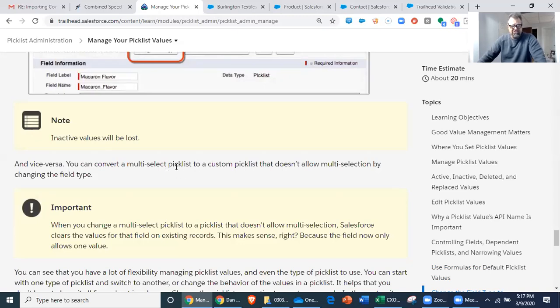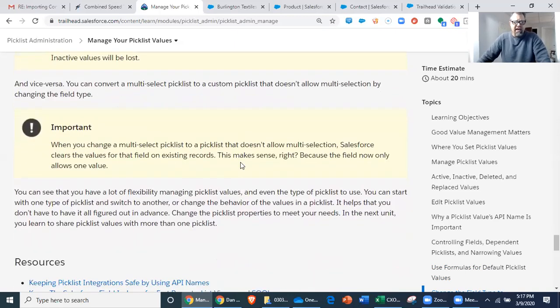You could change a multi-select to a pick list by changing the field type. But when you do that, it clears the values for the field on existing records, because the field now only has one value. I'm not sure what that's really saying. For example, remember that field that had A, B, and C, and another one had C? Does it clear both of them, or just the one with A, B, and C? Anyway, I don't know. I'd have to test it, and it could change next week anyway. So no bother. Remember, it's not on the test.